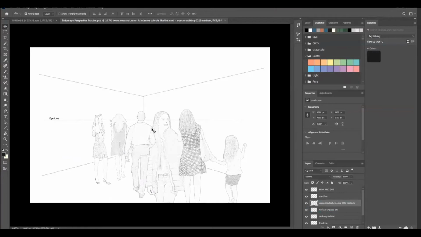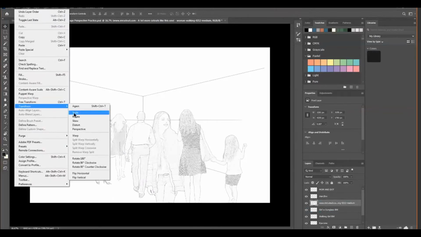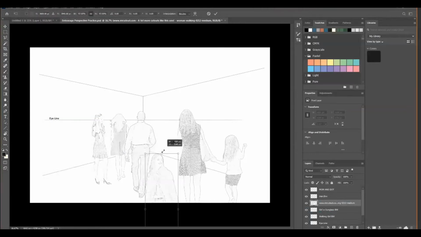If she's behind the man, then we would need to Edit, Transform, and Scale. She's behind him. Questions?